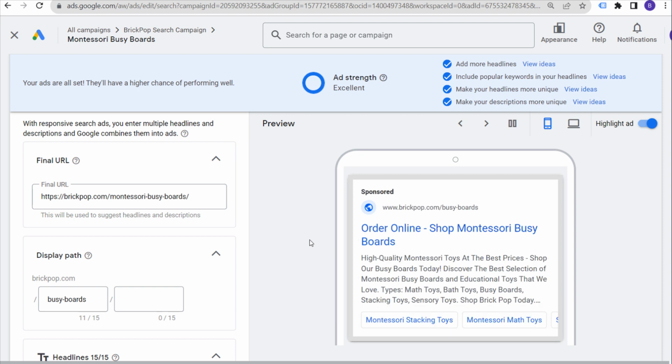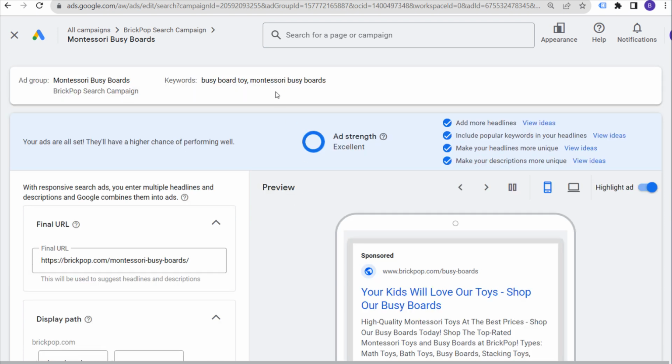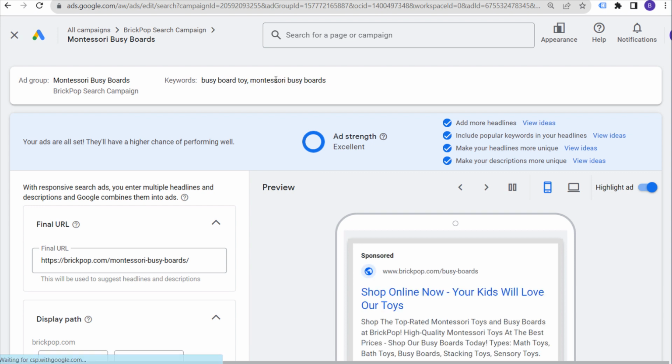So just keep in mind the ad strength here is showing excellent. Generally, Google Ads will do a good job of understanding what people actually typed in. So if someone's searching Montessori busy boards, they're generally not going to show an advertisement like this. The main headline will usually include the keyword busy boards, and it will probably include Montessori as well because they're trying to match that advertisement to what people are actually searching.